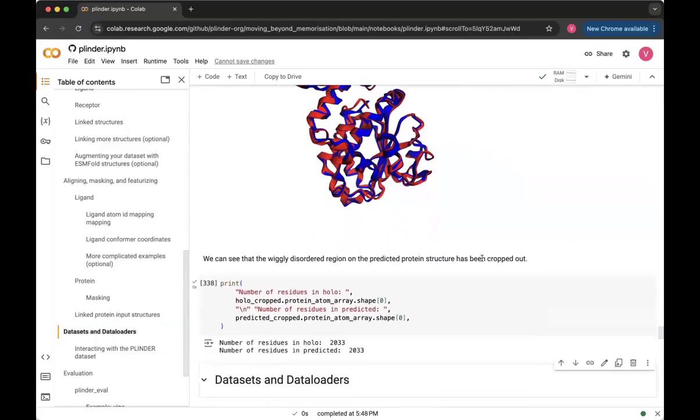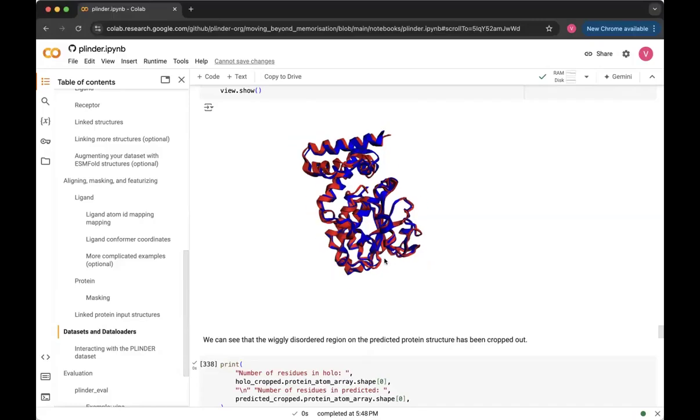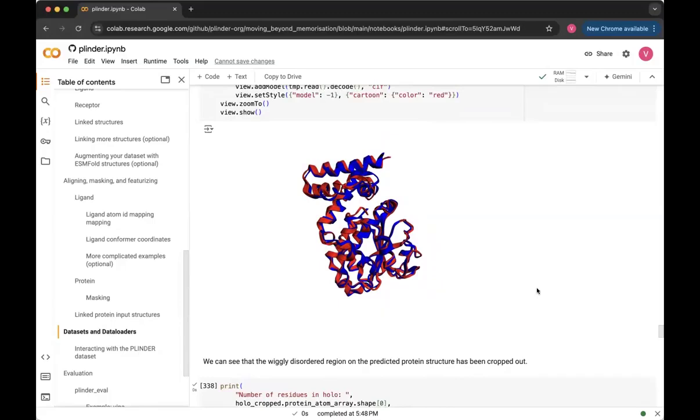And I think this marks the end of the masking, aligning, and matching. The next part of this would be the loader, and you're just talking about the loader. But before I go into that, I don't know if there are any questions yet.